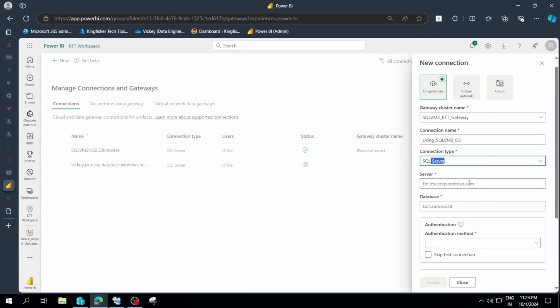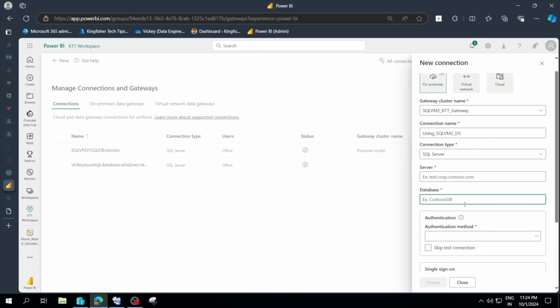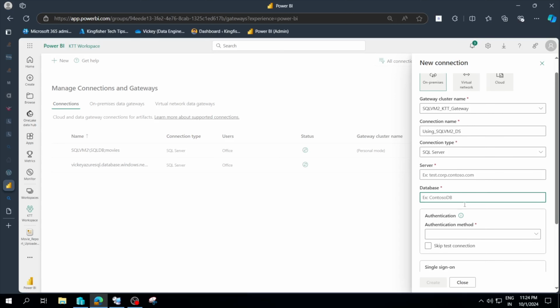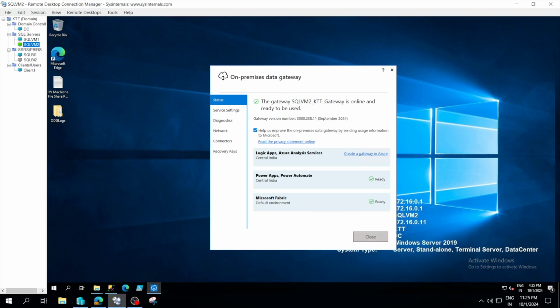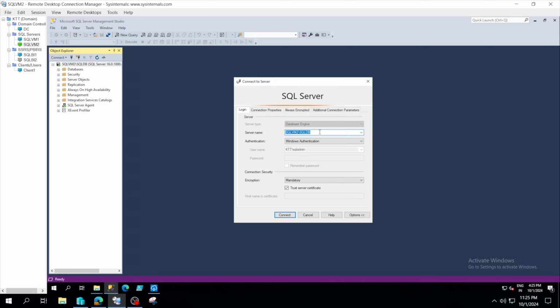Once you give the SQL Server, now we have to specify the server name. Either you can give the IP or you can go with the SQL Server name as well, and the database which you have to configure the report, to create the report. Okay, so let me put these details, and if you're not aware how to get this, you can just go to your machine and you can just connect to your SQL Server. And as you can see, when you click on connect database, now what you have to do, you have to copy this complete name here.